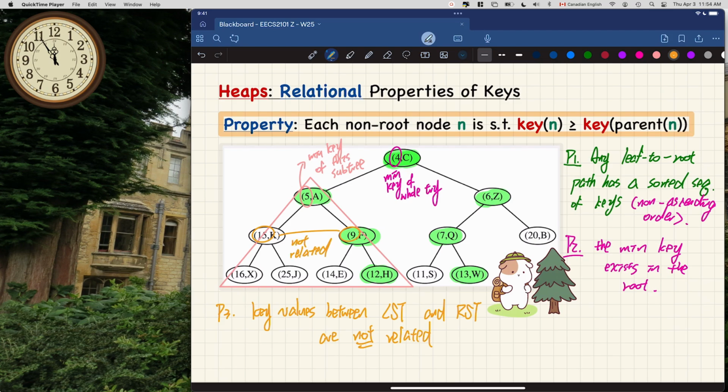Not related in the sense that as long as this 15 is larger than or equal to 5 and this 9 is larger than or equal to 5, then we are fine. They themselves are not related in any way. Okay? All these properties are important, especially number 2.